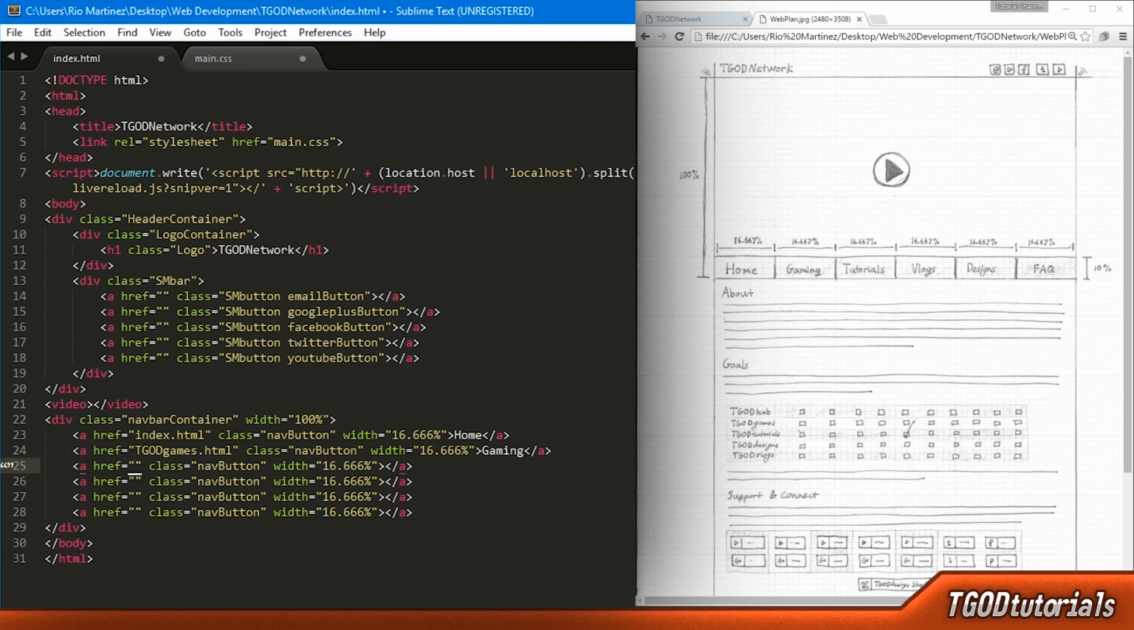Gaming, and then href for the next one, TGODtutorials, and then I'm going to name this tutorials. That'll be the text that shows on the button. This next one will be TGOD vlogs. That'll be my vlog channel. This will be vlogging. It says vlogs over there, but I want to keep the ing, you know.